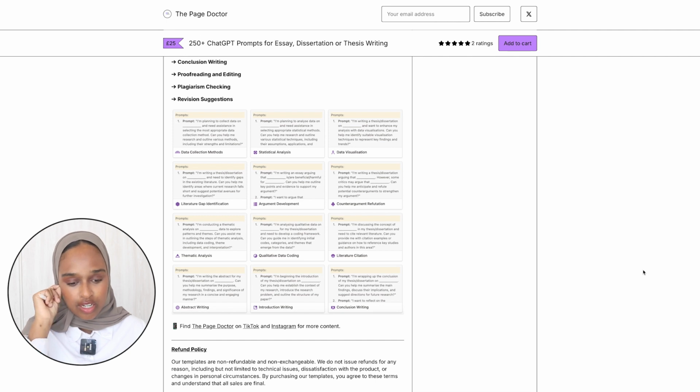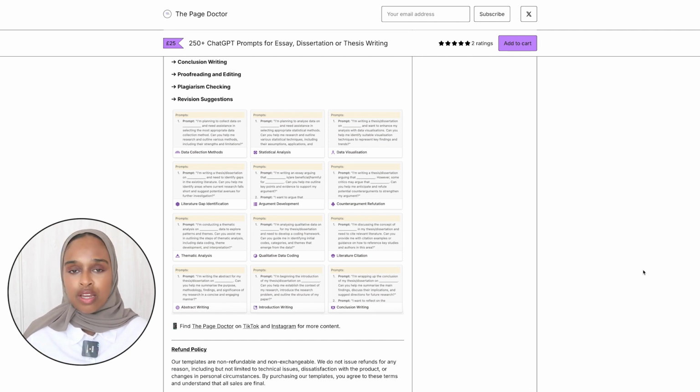And the quality of your prompt is what dictates how good the output would be. So if you're just saying, "Hi, I'm writing a literature review, give me an outline," the outline it's going to give you will be quite weak because you're not giving the detail that you need.